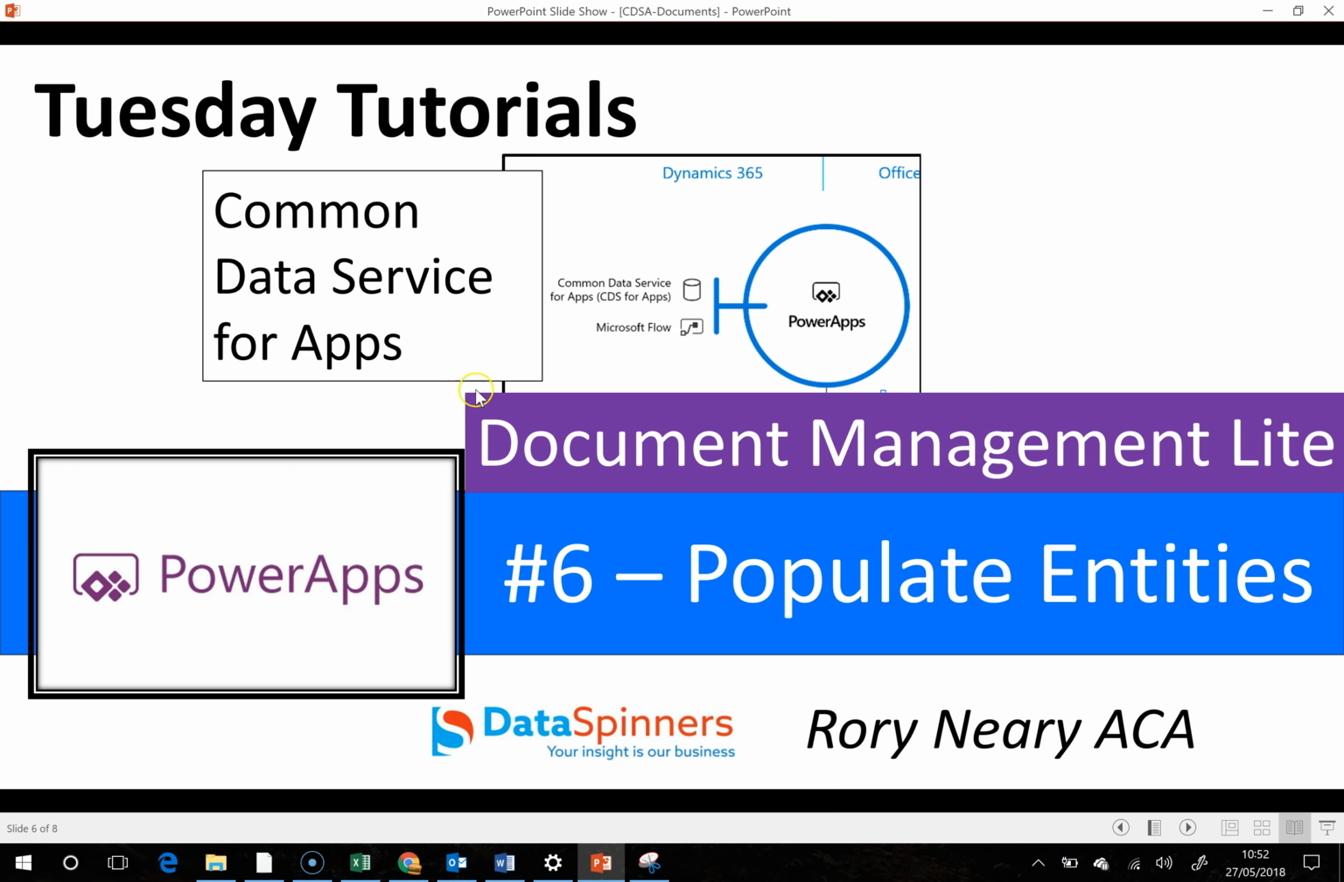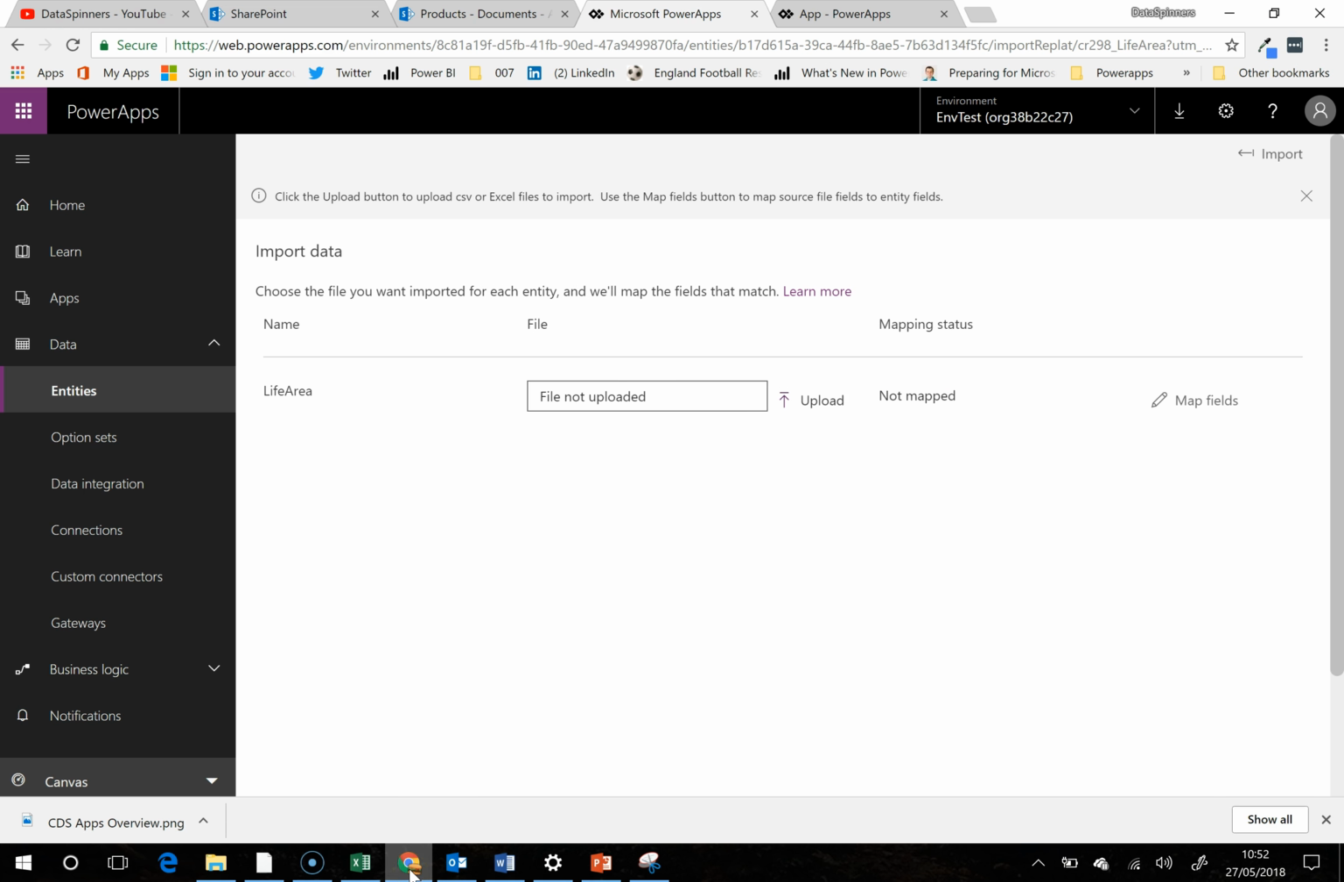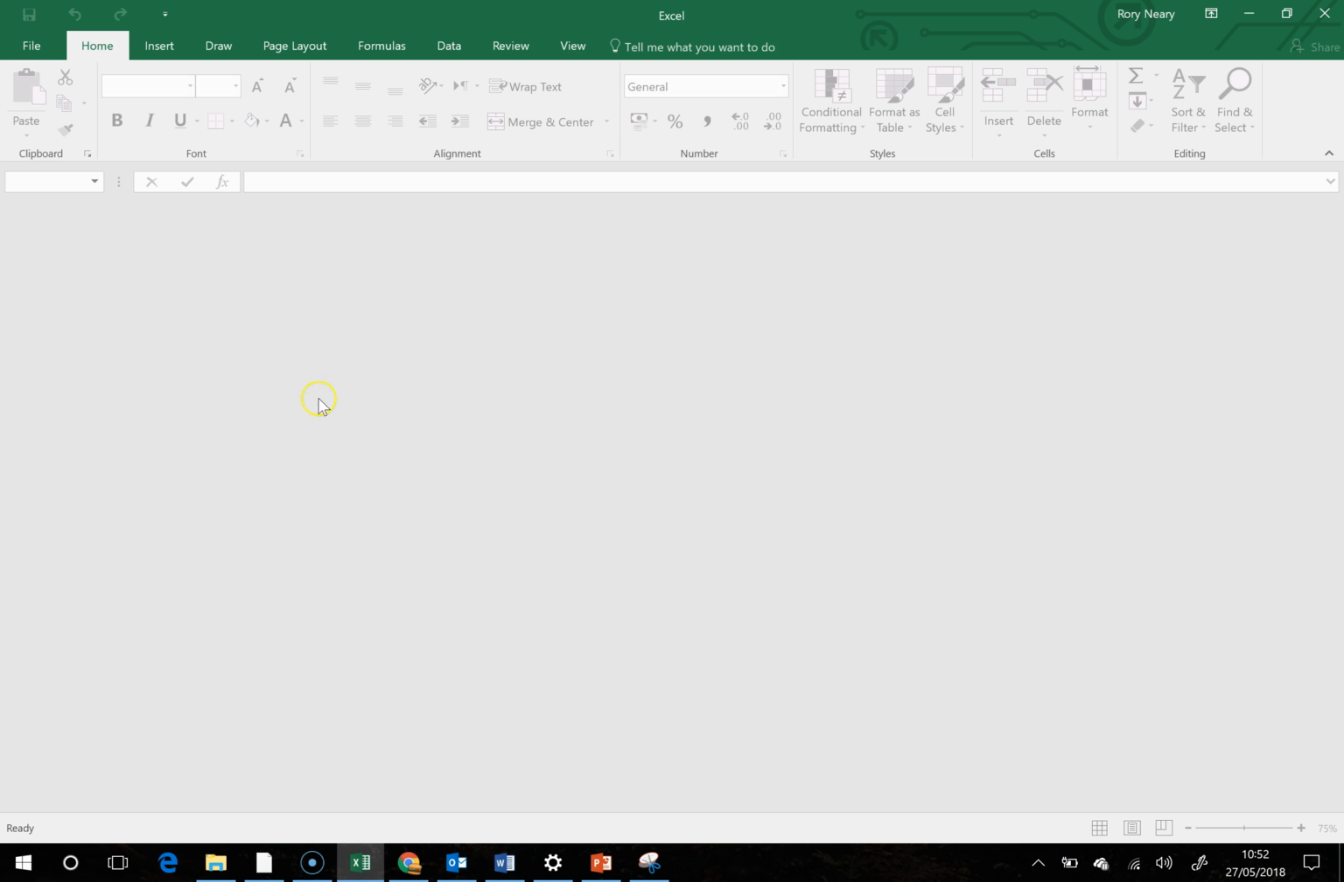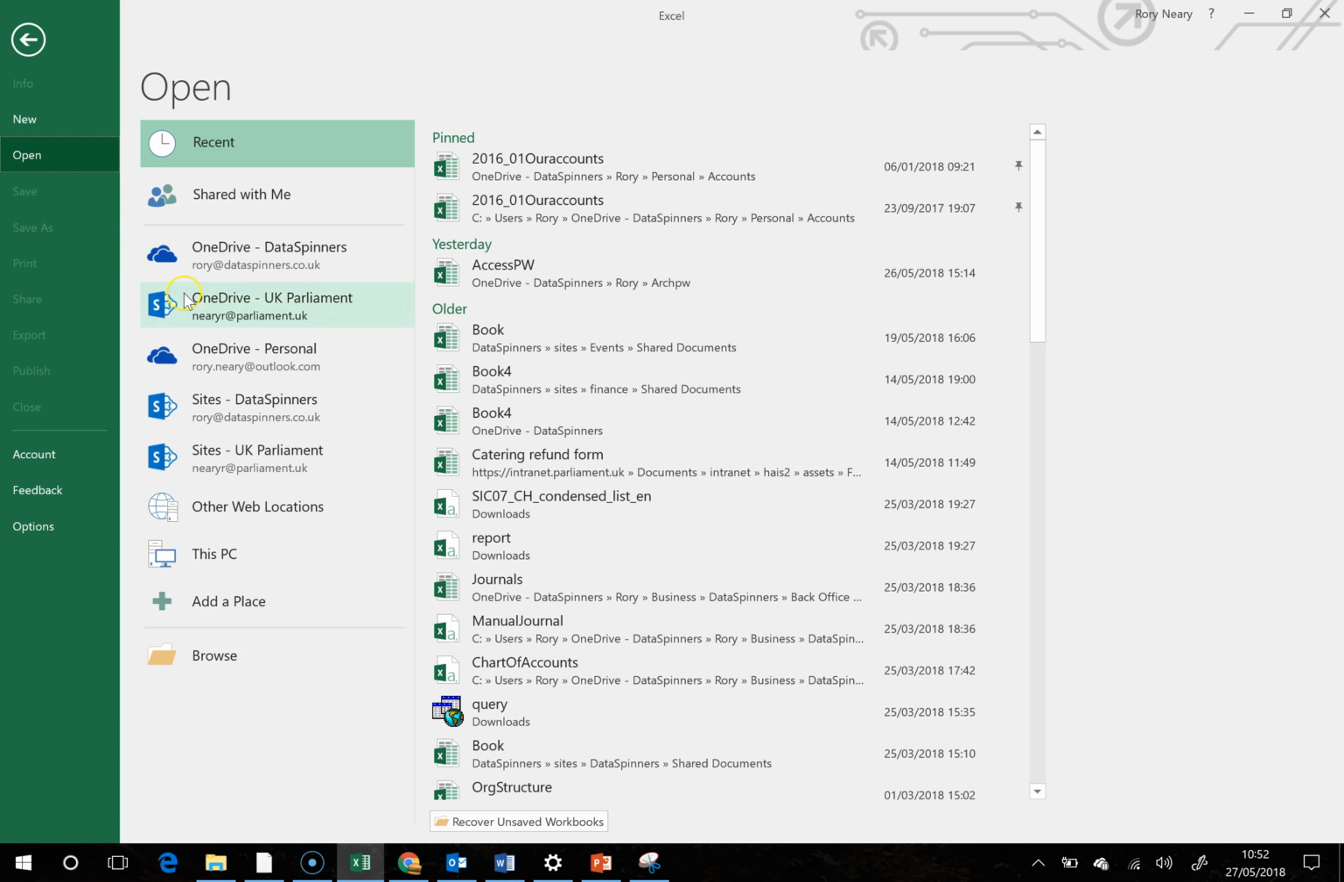I have got a slight problem in that I don't have any data in my data sets. So what I'm going to do is create some dummy data. I've seen that you can actually populate the data using Excel spreadsheets, so we're going to give that a go. So I'm going to do File, and create myself a new one.